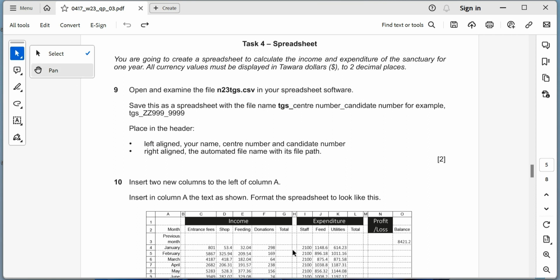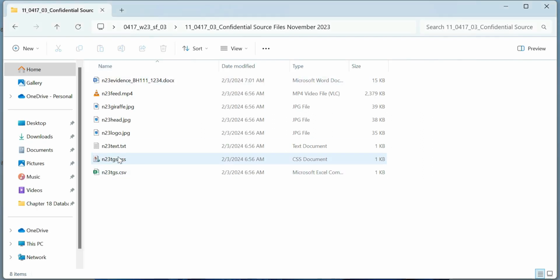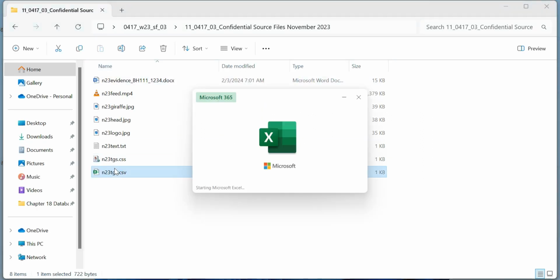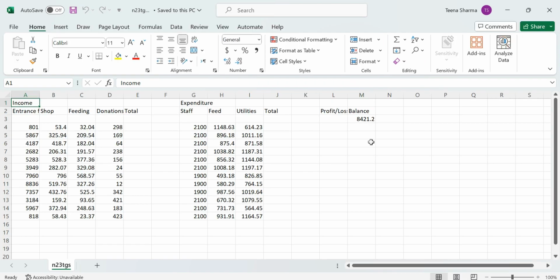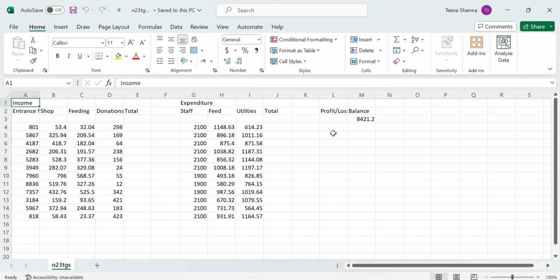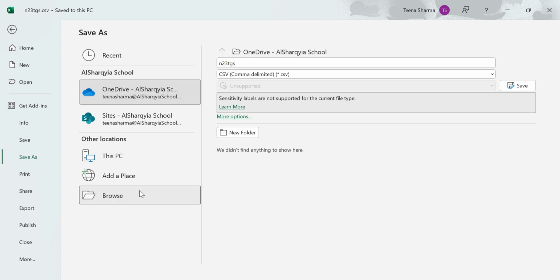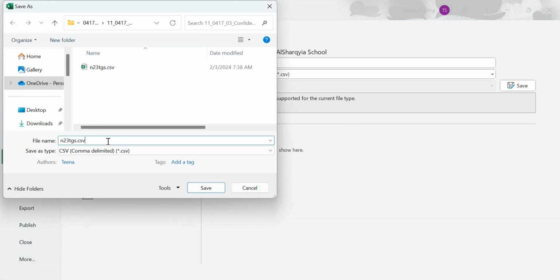So we'll open the file first. Save this file. Save this file as tgs underscore centre number underscore candidate number.